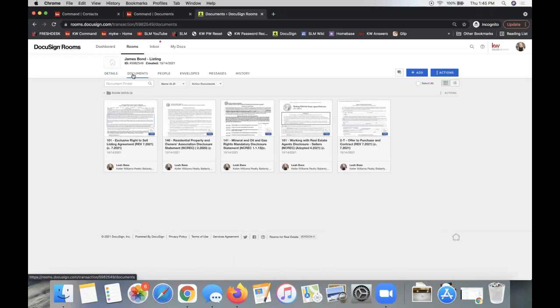All right, so applying these templates. Now there's two ways to do this. One, if you have not added the form at all into your room, I'm going to show you how to add the template. The second way is if the form is already in your room, like this one, automatically pulled in, how to apply a template to that one.